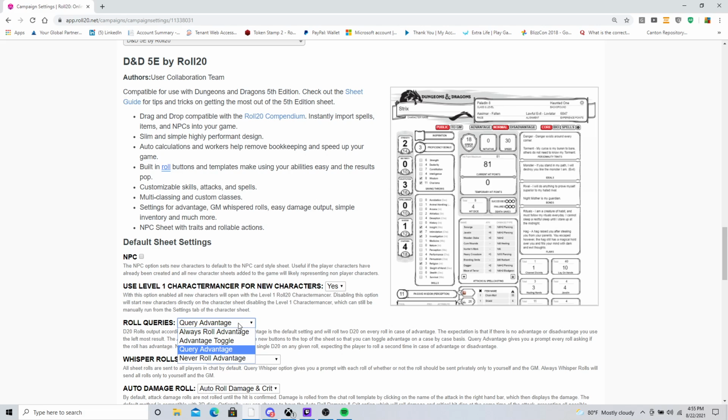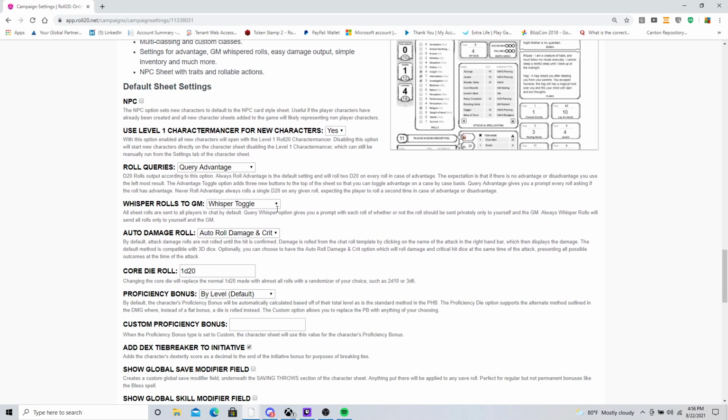Now, roll queries. You can have it always roll advantage if you want to give your players that. Advantage toggle or query advantage. So say you tell your character to roll with advantage. They can click on their attribute over here and query it. It'll come up, and they pick whether they roll with advantage, with disadvantage, or just a normal roll. You can also set it so people can whisper to the DM.